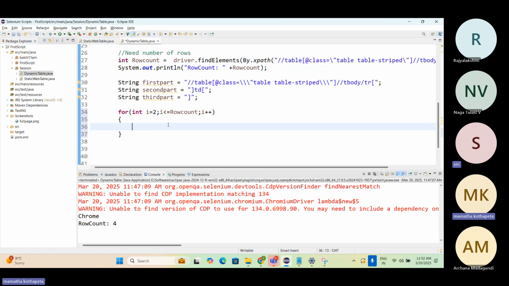Okay, so we got the row count. Now what do we need to do? We need to prepare the XPath, right? Final XPath. We prepared the XPath. Now, is this step required or not required?